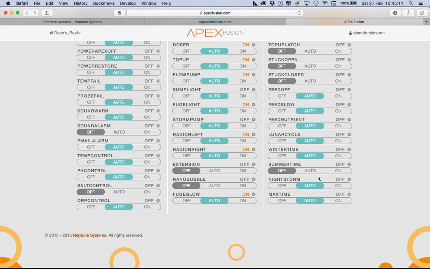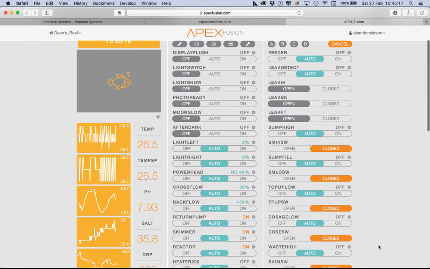The most interesting one is this maximum time here. Why do I use that? So maximum time is if I, for example, turn the light switch on and I walk away from the computer, I walk away from the tank, the phone rings, somebody rings at the doorbell or something, I want to make sure that after a set period of time, this is now overwritten.